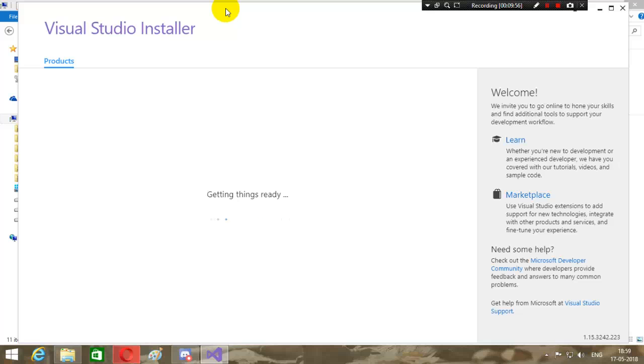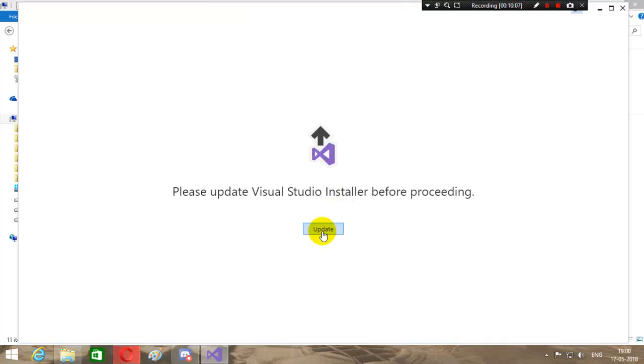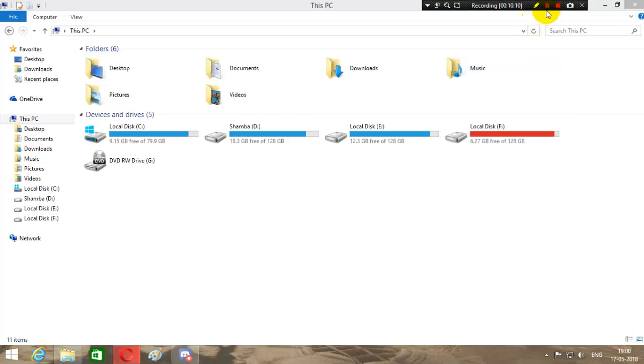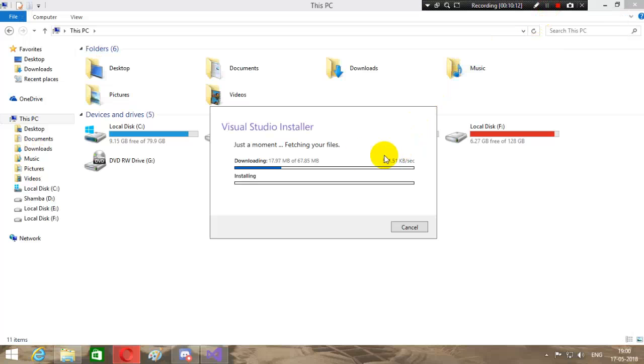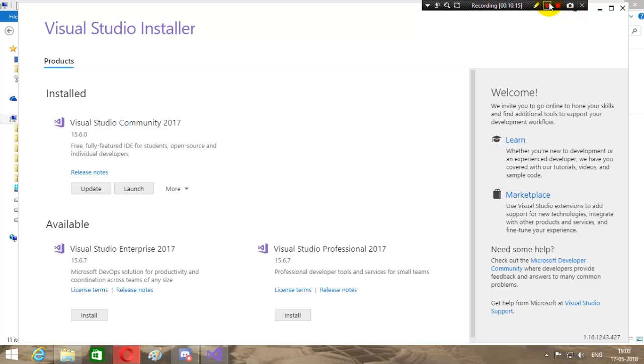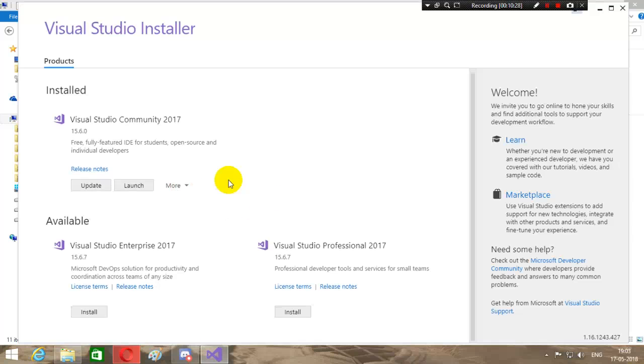It's ready. Okay, so I need to update. So I will skip that part. So the update is finished. Now you will need to download Visual Studio Community from over here. It's showing me update right now. So now I will click on more.